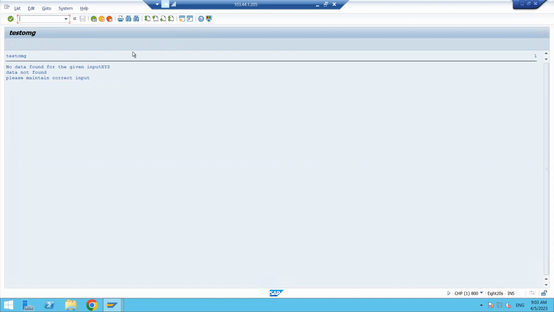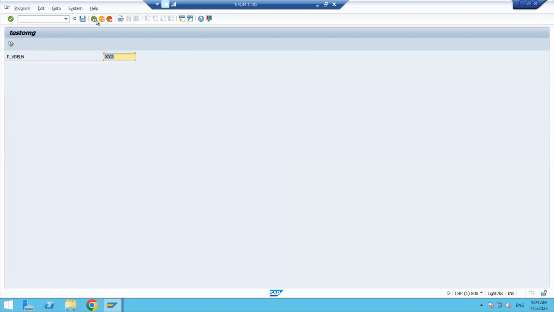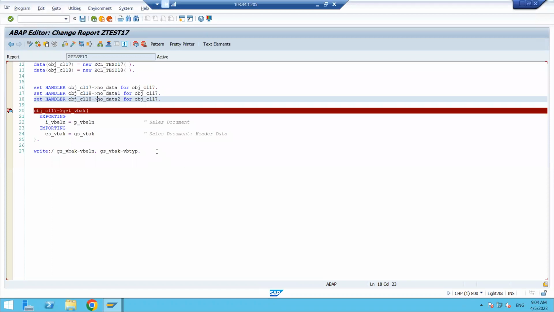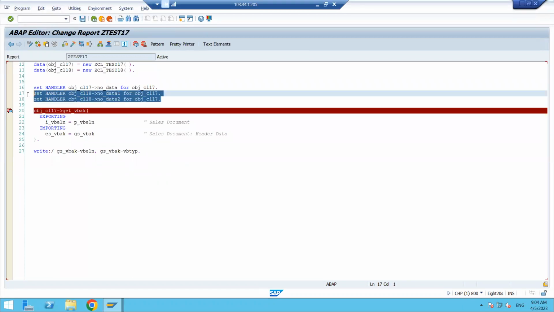So this is coming from the first method, in the same class, I have maintained this one. No data not found, and one more is please maintain the correct input. So different methods are calling here. What is the sequence here? The sequence depends on how we are maintaining the set handler. How we are maintaining here.